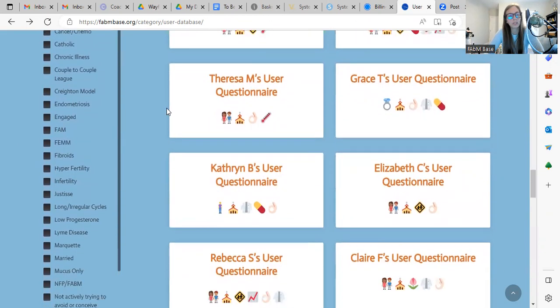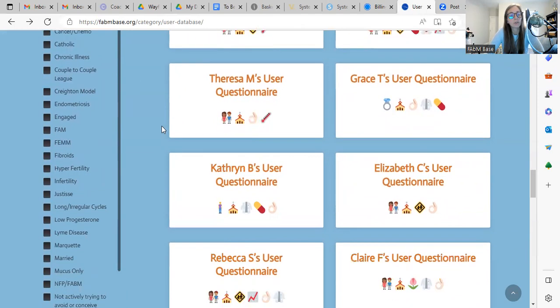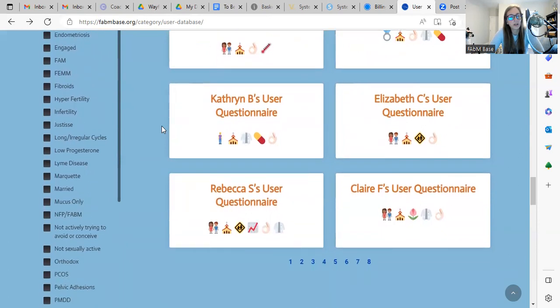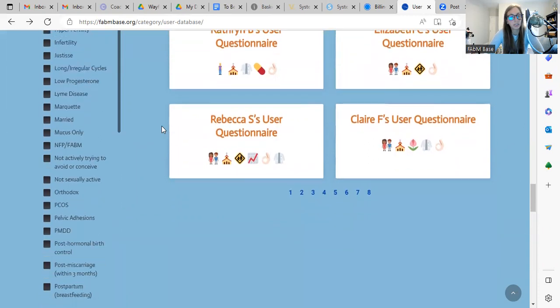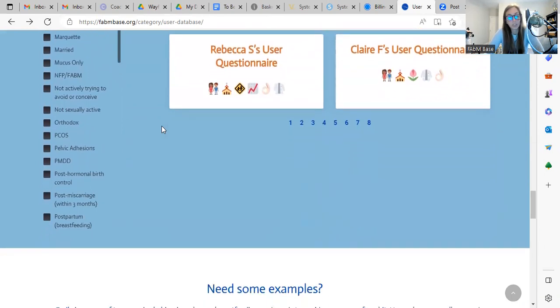We have one girl, at least here, who had cancer and went through chemo as she was charting. It's really interesting to read about her experience. If you're Catholic, you can see the questionnaires of women who are Catholic. Chronic illness, all the different methods, fibroids, hyperfertility, infertility, long irregular cycles, low progesterone, Lyme disease, married or single, not sexually active, Orthodox, PCOS.